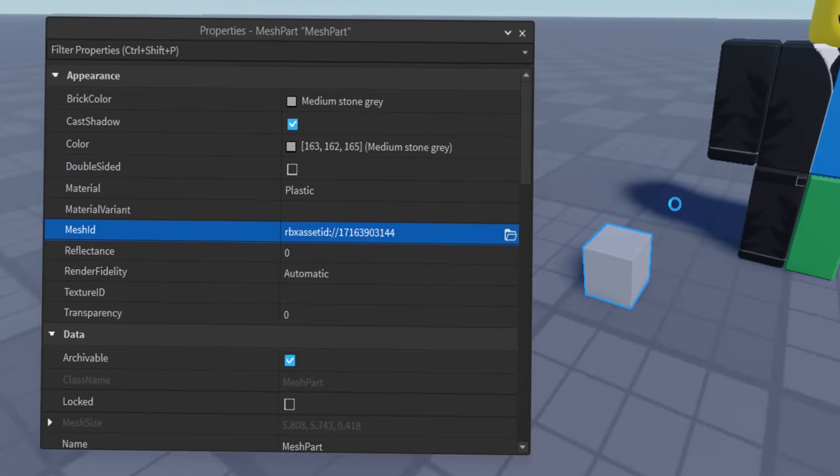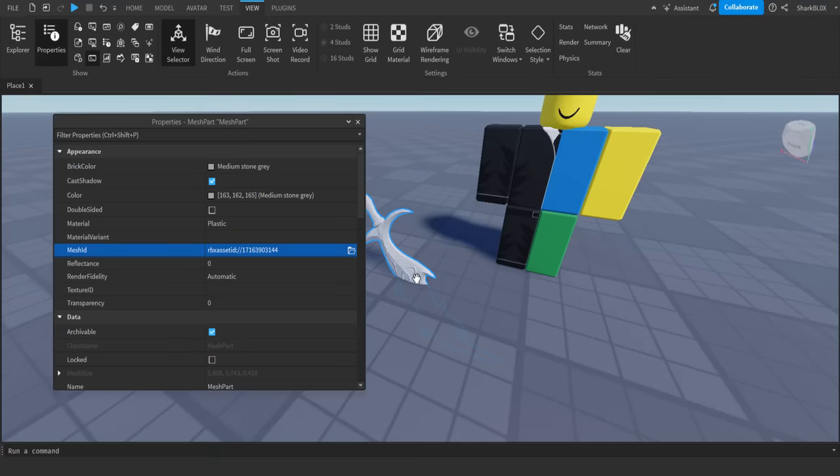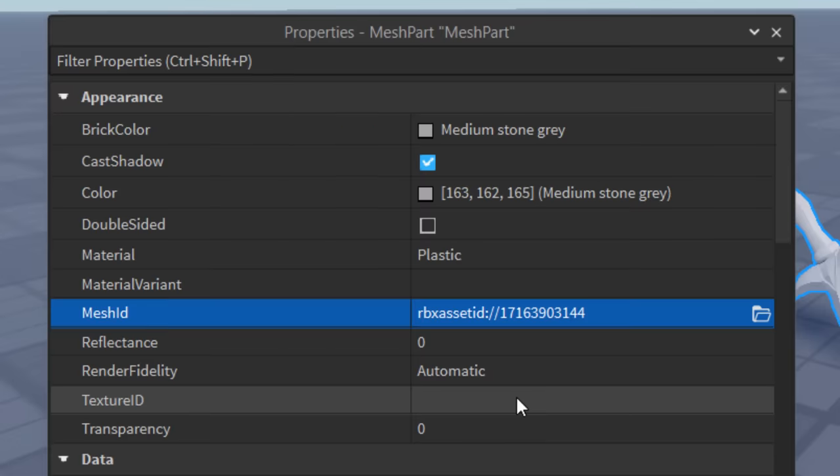Give it a second. Roblox is normally a bit slow, but it should generate any second now. So yeah, let's just wait for it. There you go, there it is. Now guys, we're going to get the texture.